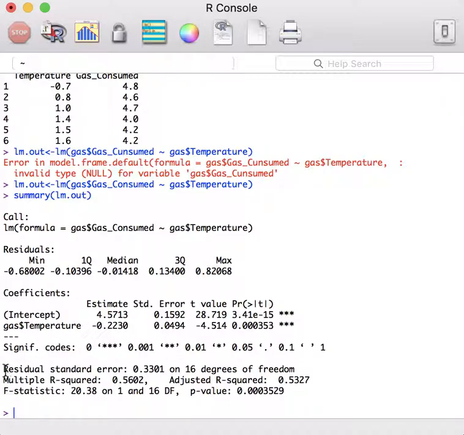And the most important thing is this residual standard error right here. That residual standard error is your standard error of the estimate. So that's what you would write down as your answer: the standard error of the estimate is 0.3301.